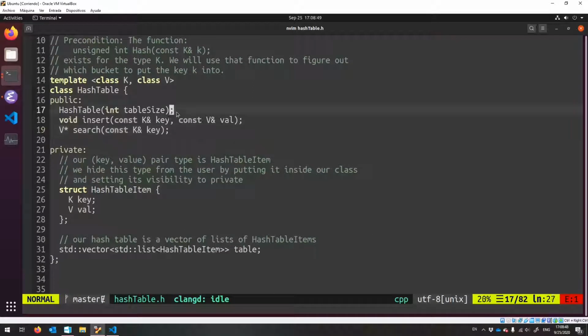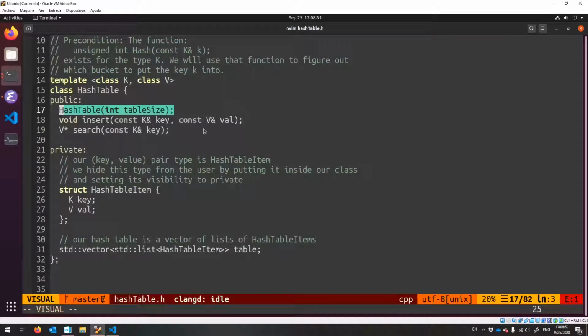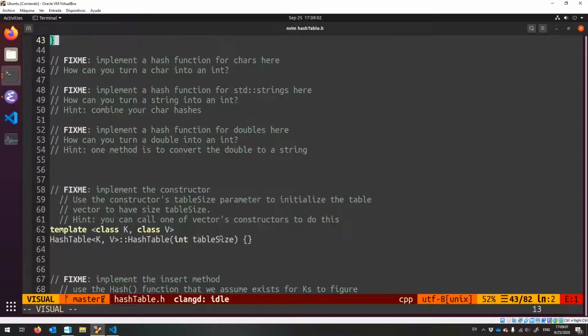The one last thing is the constructor. You're going to have to initialize the table in the constructor. The user is going to pass along the size of the hash table that they want to use. So in your constructor, you need to initialize the table to be of size table size, and you can use vector's constructor to do that.